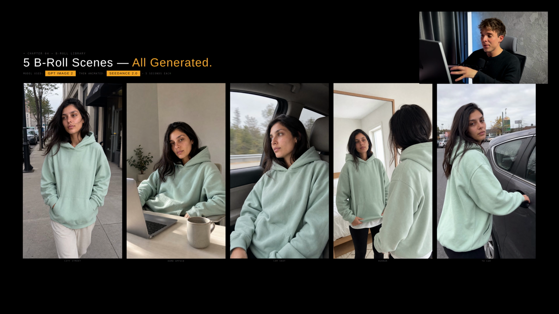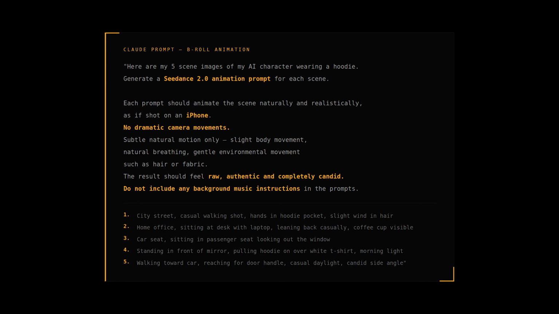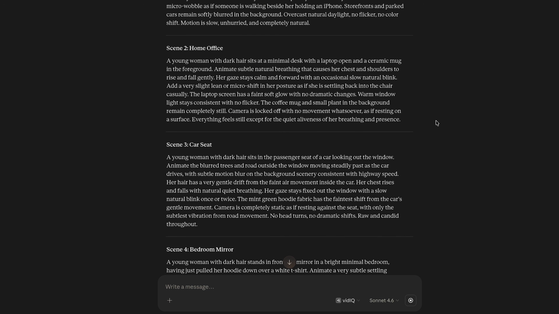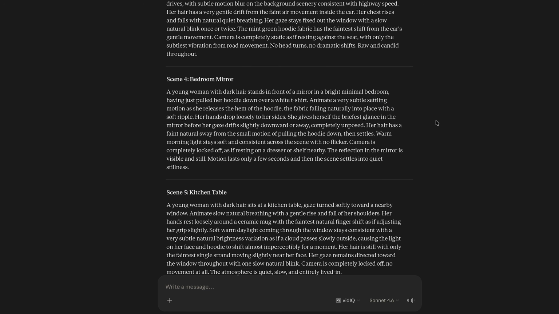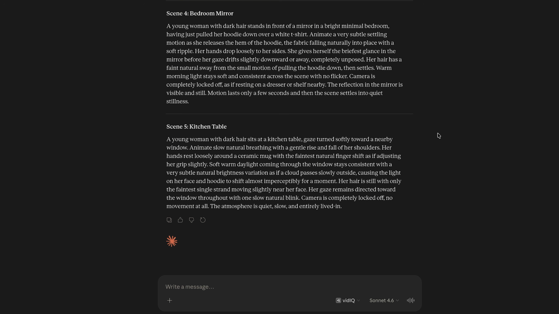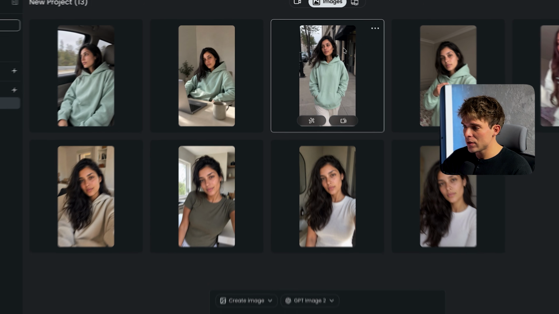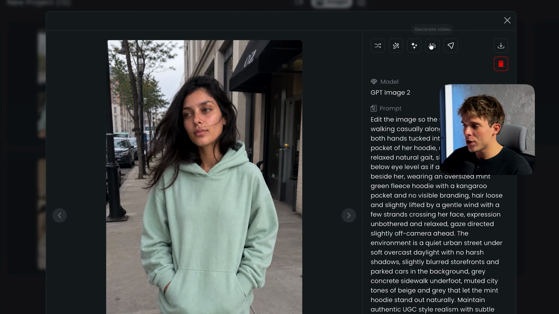And as you can see, the face and product stayed completely consistent. Now we just need to animate these for the B-roll shots. To do that, I will go back to Claude, use this prompt and drop all of the generated images. And Claude gives me 5 animation prompts ready to paste straight into Seedance 2.0. Now I go back to Max Fusion, select the first scene image and click generate video.